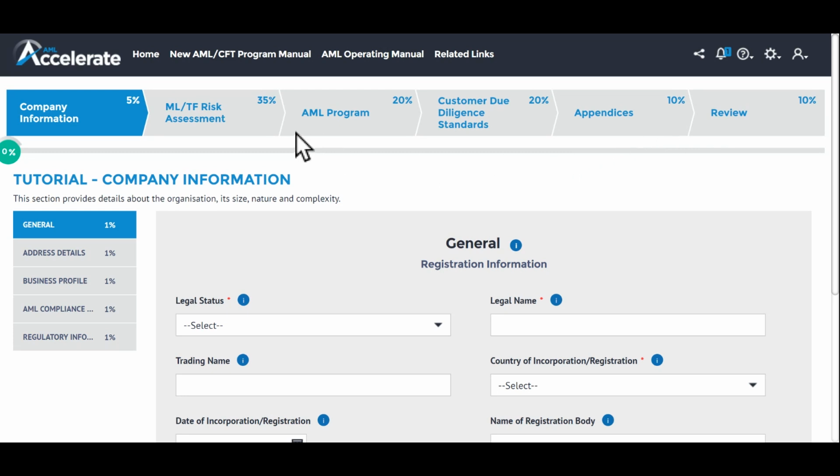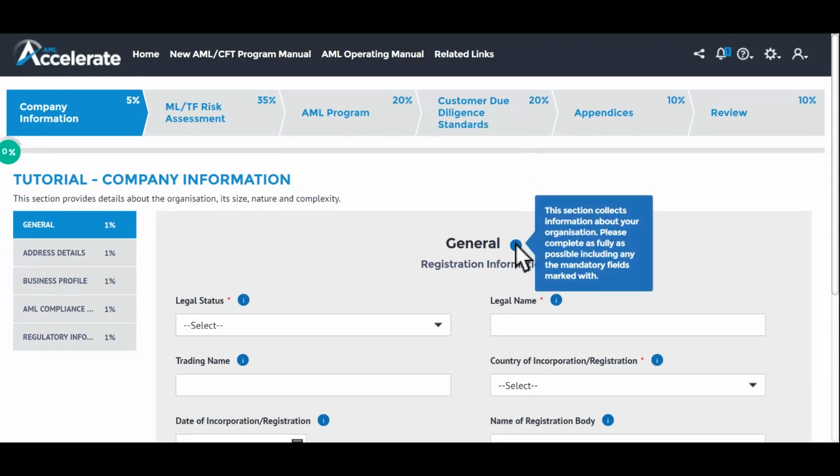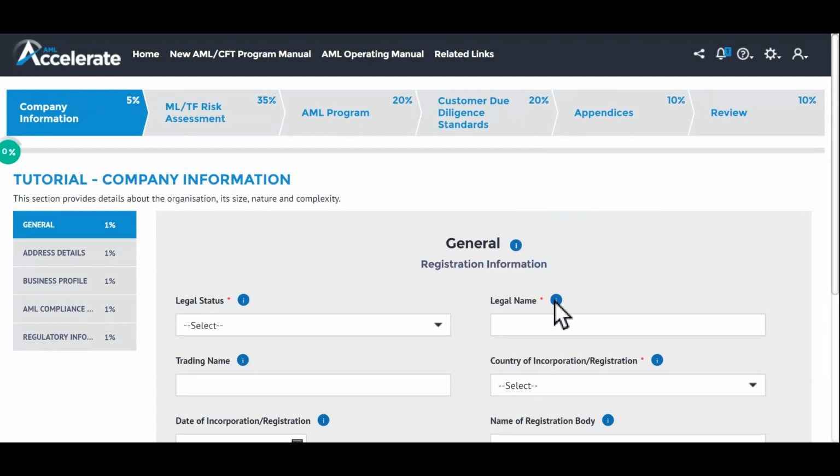The navigation bar will guide you through each of these steps, and you'll be able to track how far through you are at any given point. There are also helpful tooltips which provide context on the type of information that is expected to be provided in each field.